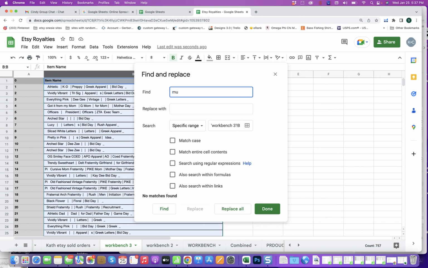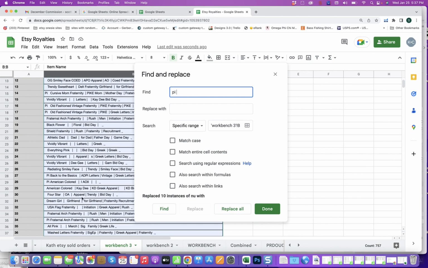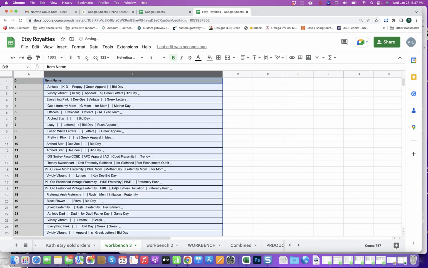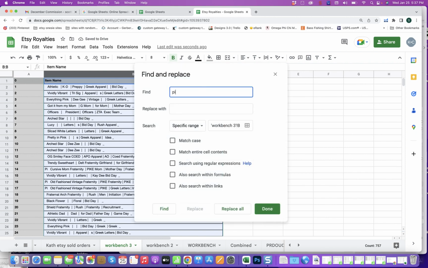I'm going to do mu. I'm going to do mu space, in case it's in a word. I'm going to do nu space, in case it's in a different word. Nu. I'm going to do pi. I'm going to do pi space, because some of these say pink. There's some that say pink. Oh yep, all pink. If I just do pi, it changes that. Now it's all in K, and we don't want that. So instead I'm going to do pi space. So now all the pi's are gone.